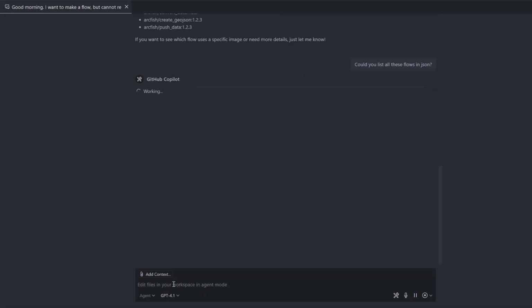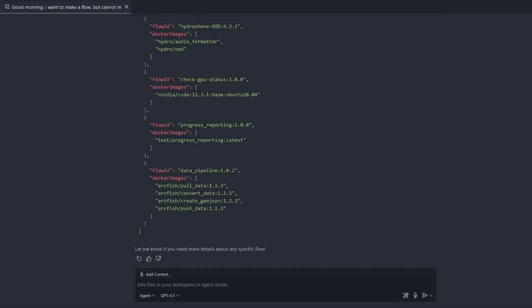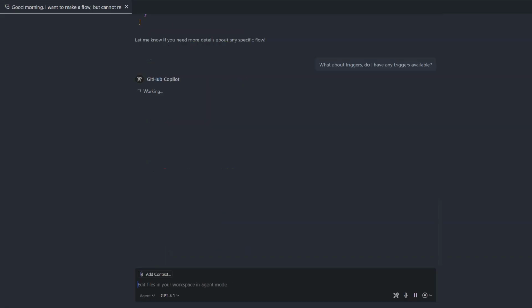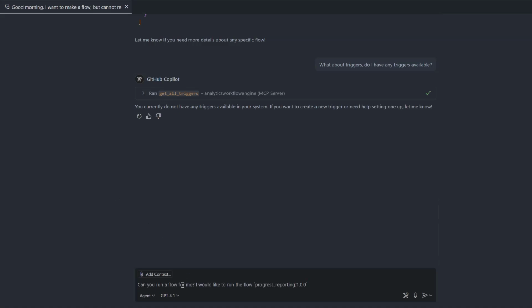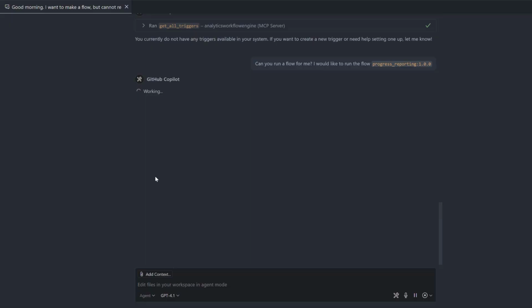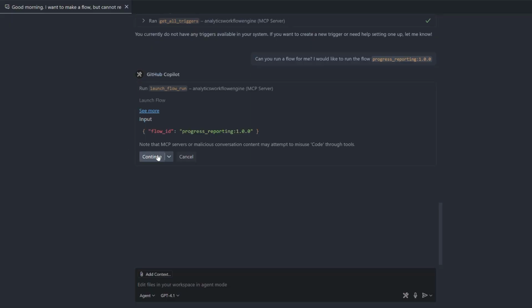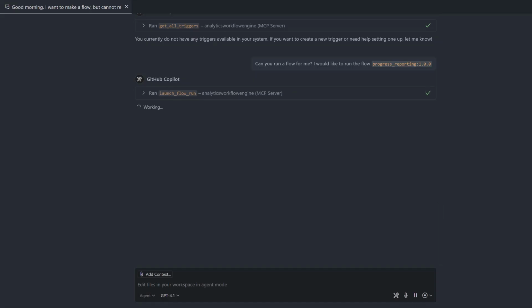With the capabilities of the language models, we can transform the response to the format we want. You can also initiate a workflow directly through the chat interface. Here, we trigger the progress reporting flow, specifically version 1.0.0.